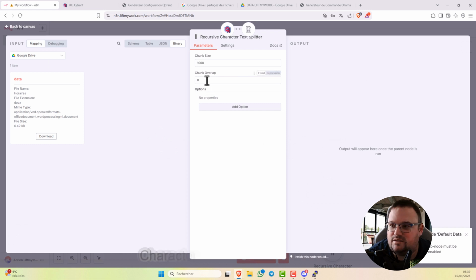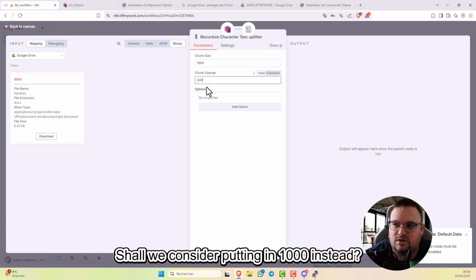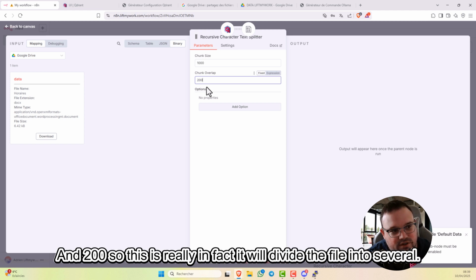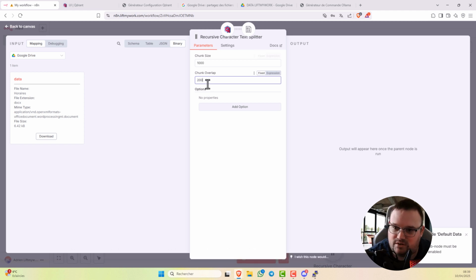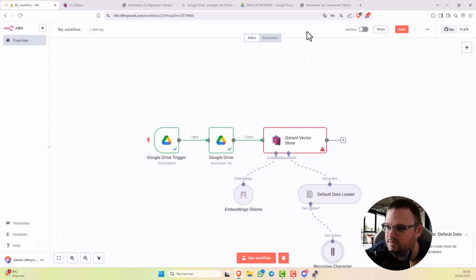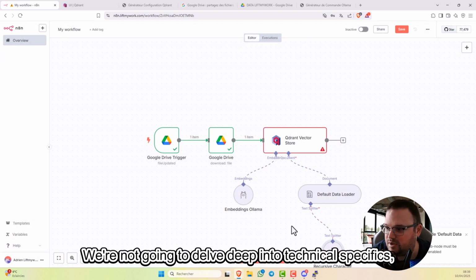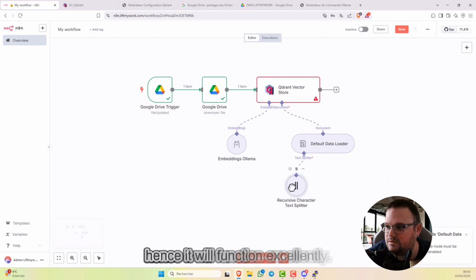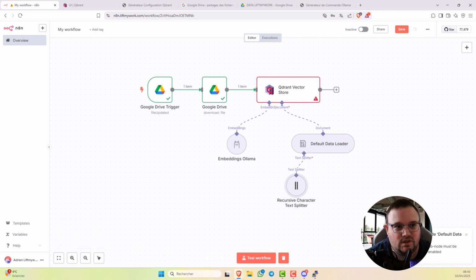A recursive character text splitter in there. Shall we put in 1,000 instead, and 200? This will divide the file into several parts to feed our vector base. Leave these values there by default. We're not going to delve deep into technical specifics, hence it will function excellently.